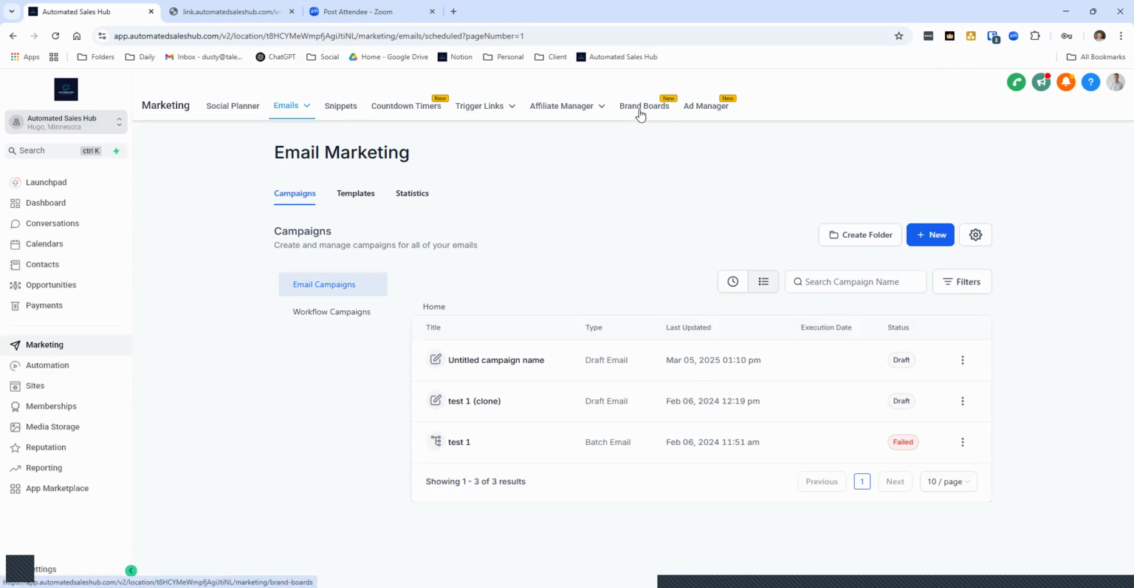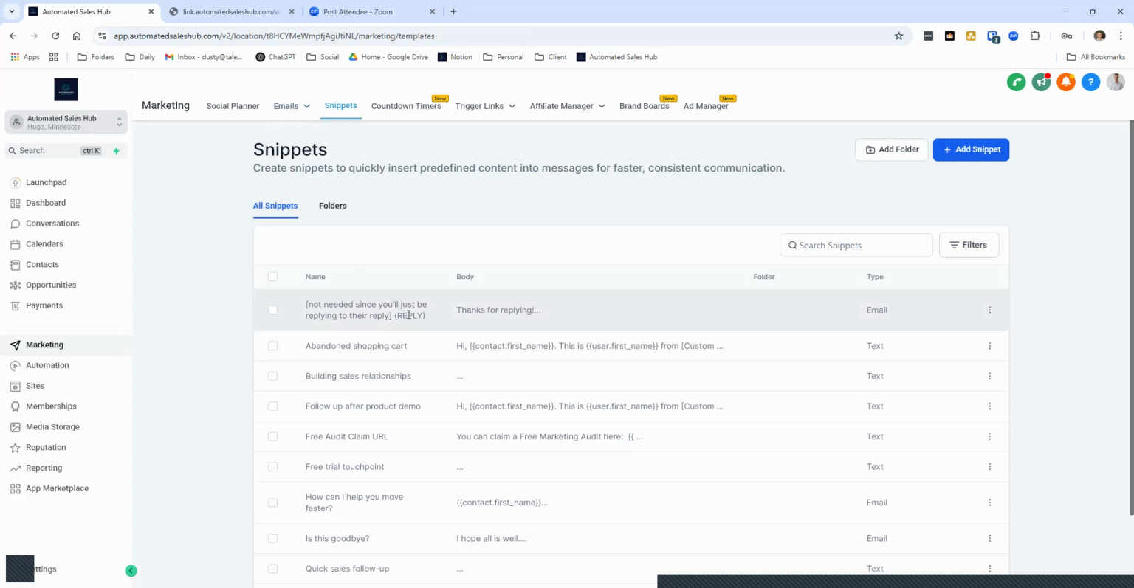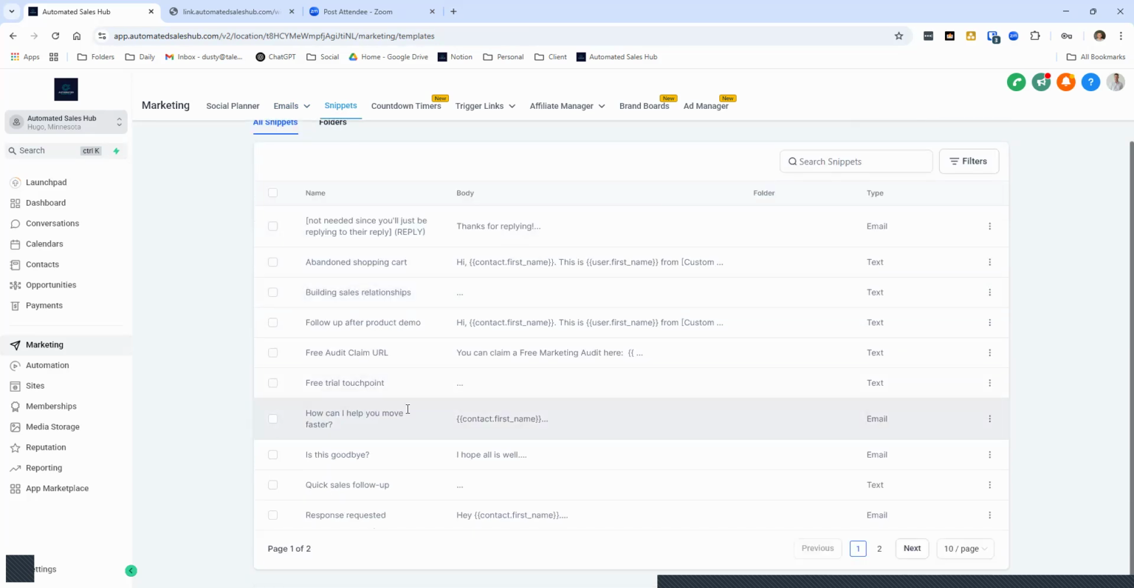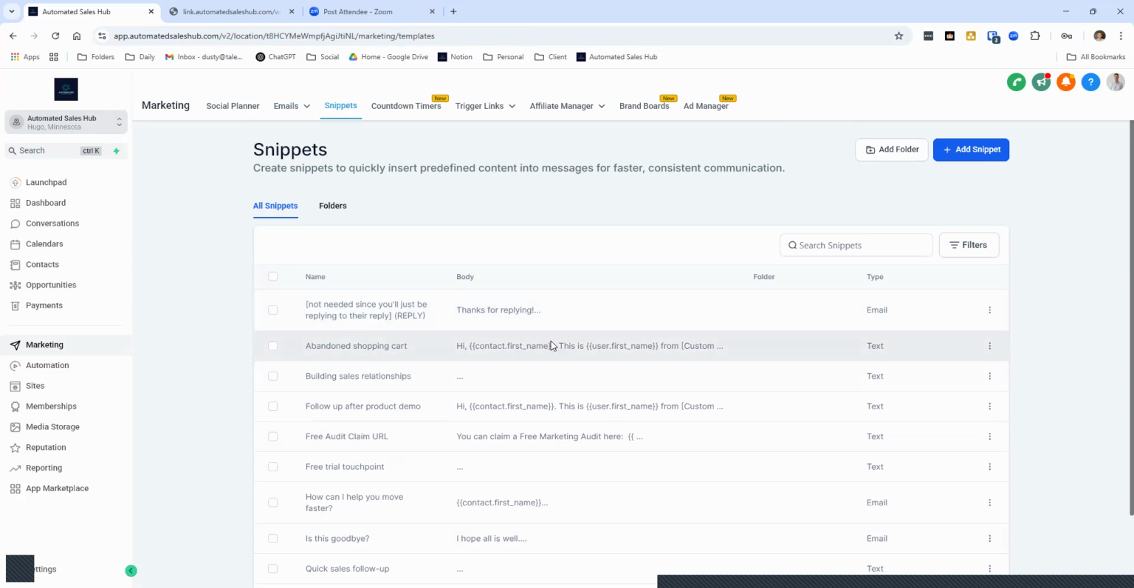If you have a brand, you can go ahead and create your brand boards directly in here. If you do any affiliate marketing, you can set that up directly in here as well. Trigger links, I will go through that at a later time. Snippets. Snippets are basically short SMS, basically. Here's the body where you can actually use this and put these as a template. So short SMS templates that are used. You can also do this for email as well.